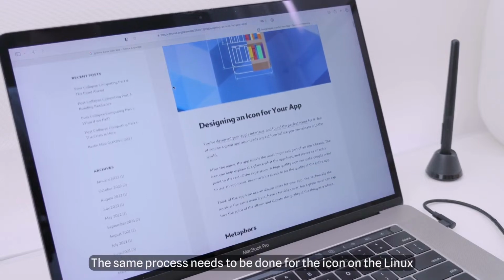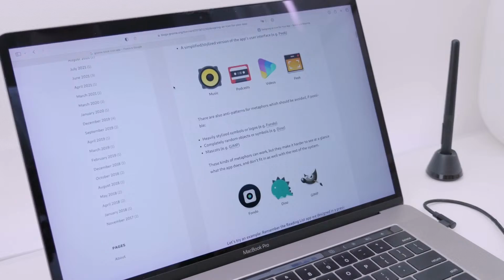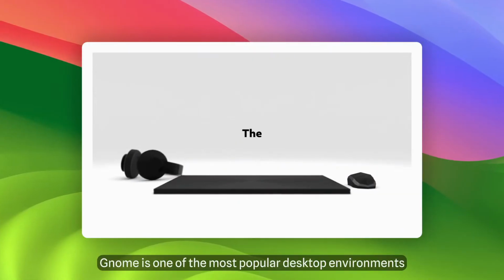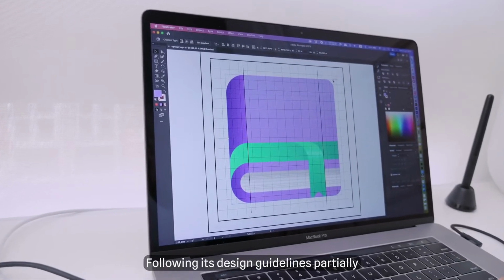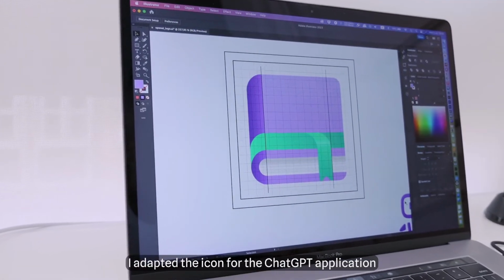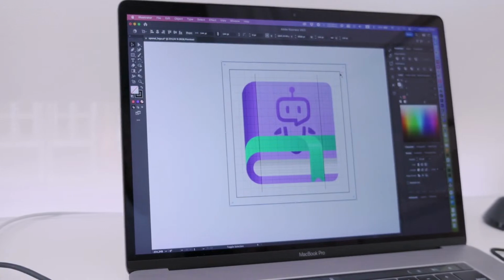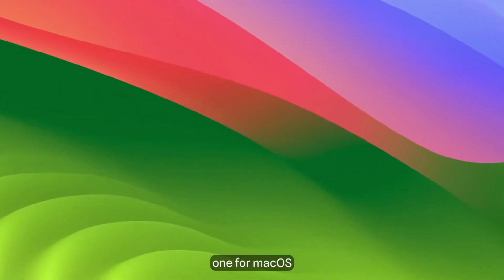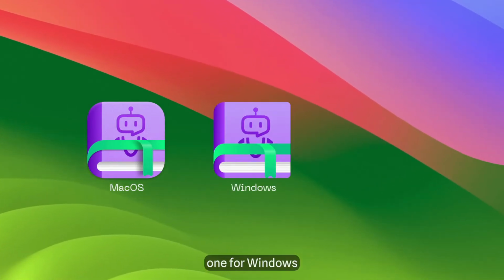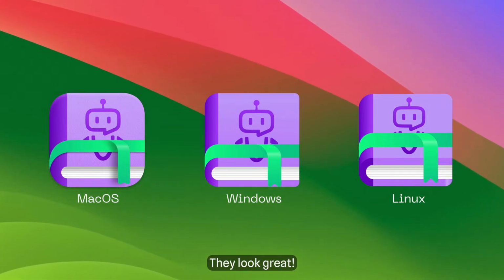The same process needs to be done for the icon on the Linux operating system. GNOME is one of the most popular desktop environments for Linux. Following its design guidelines partially, I adapt the icon for the ChatGPT application. As a result, I have 3 icons. One for macOS, one for Windows, and one for Linux. They look great.